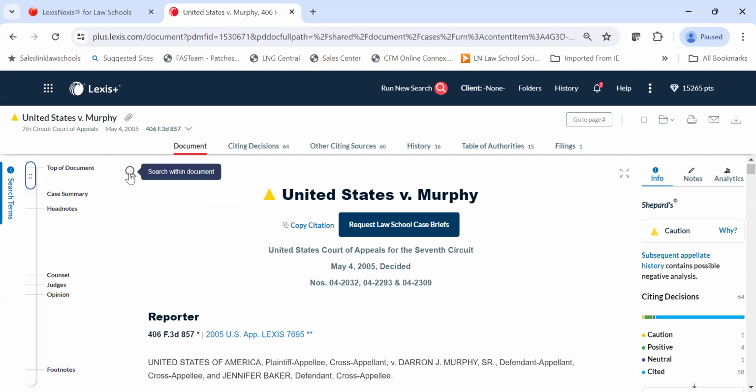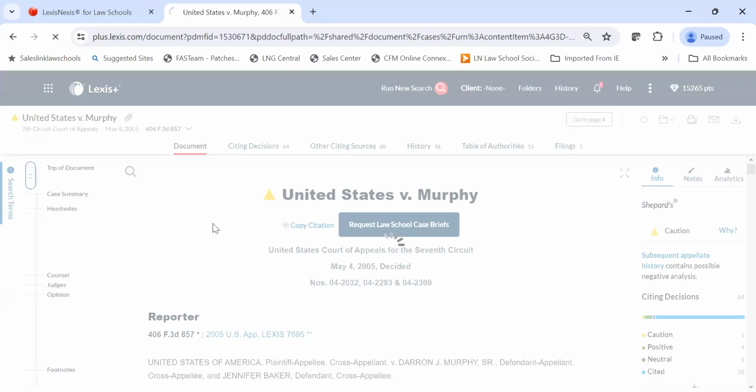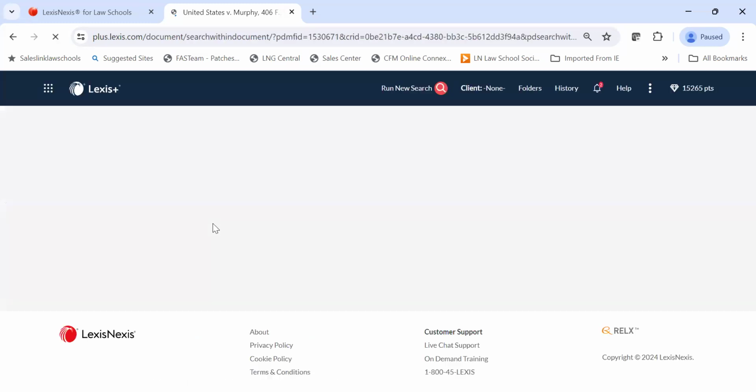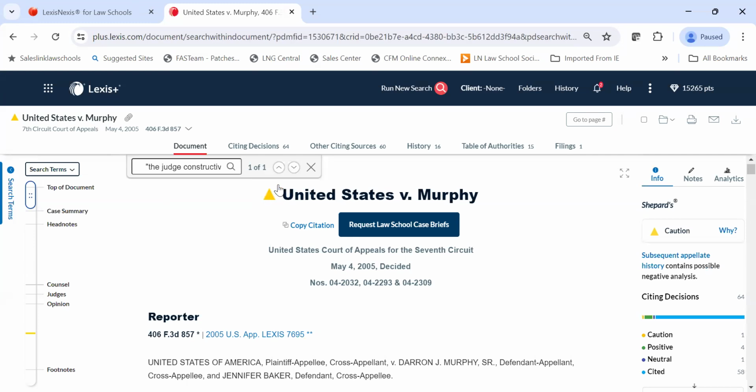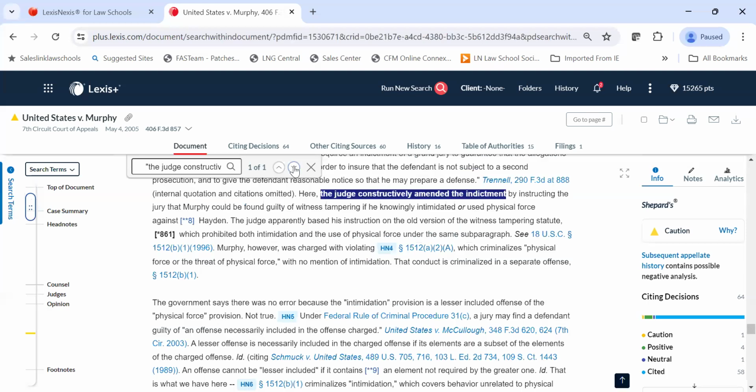Now from here, we want to make sure we find the right and the correct quote. So we're going to click on here, search within the document, and type in "the judge constructively amended the indictment." And we're going to run the search. Look for our term here and click on our next term.